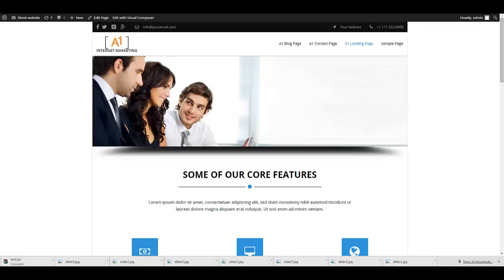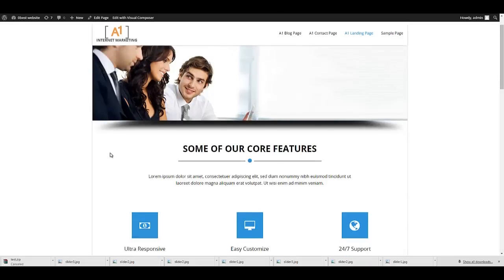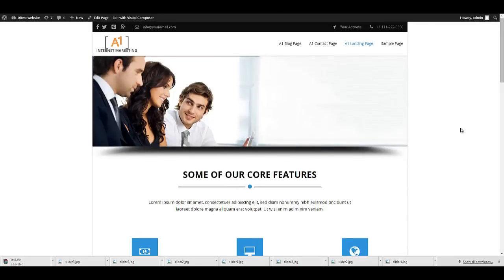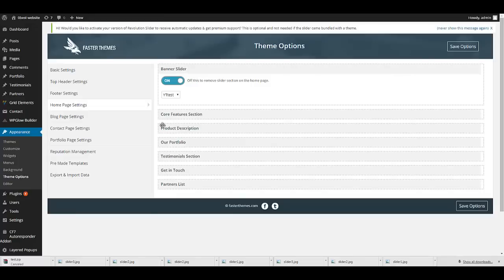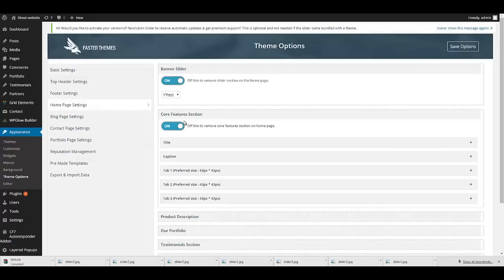And there it is. So as you can see, we're adding more to this website as we go, kind of filling it in, because right now we're not getting the full effect of A1 Pro 2.0, but you just simply need to go through these options here. So the core features section is next.